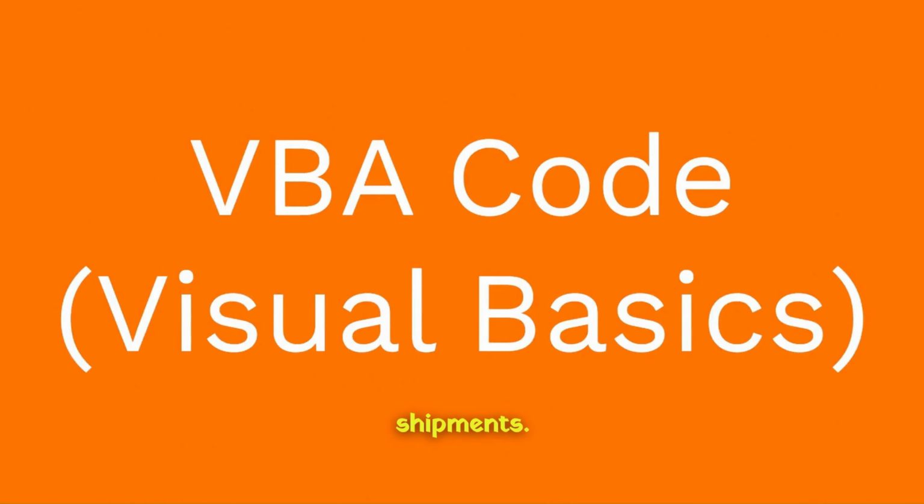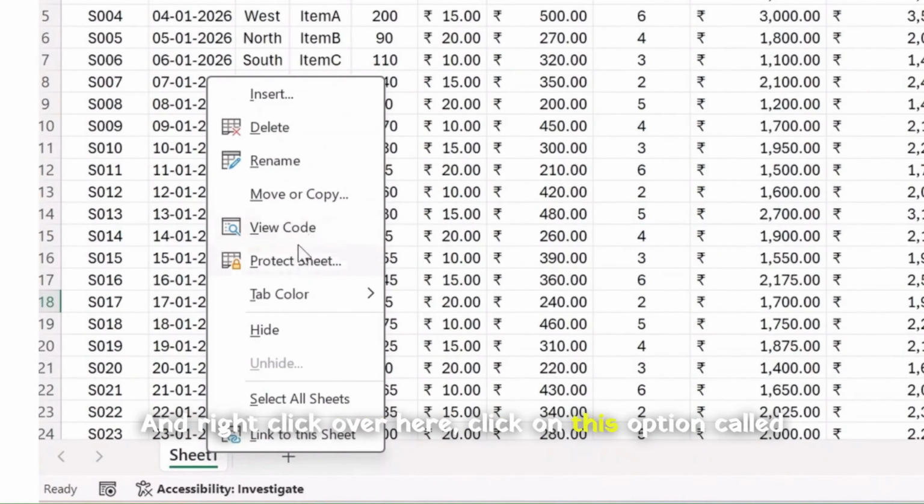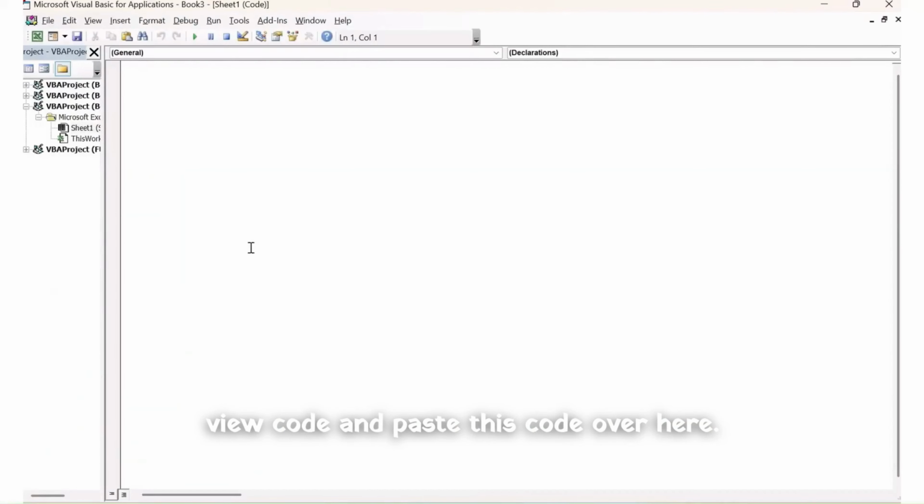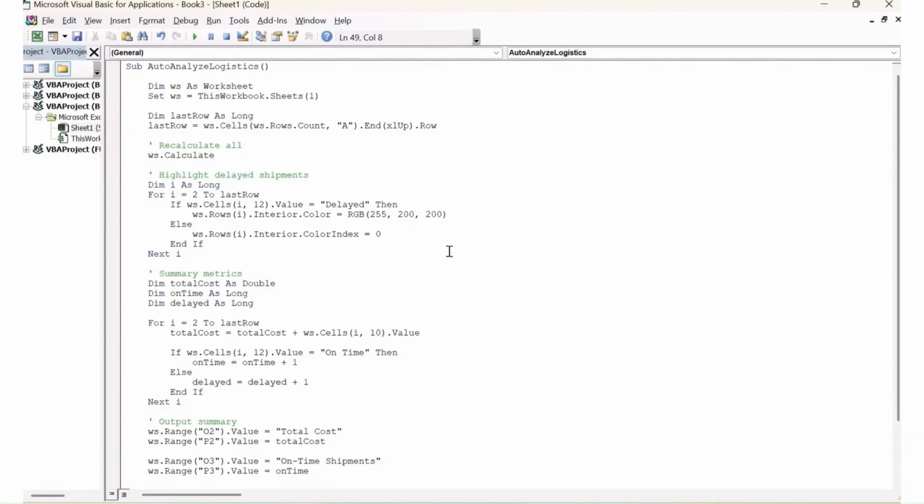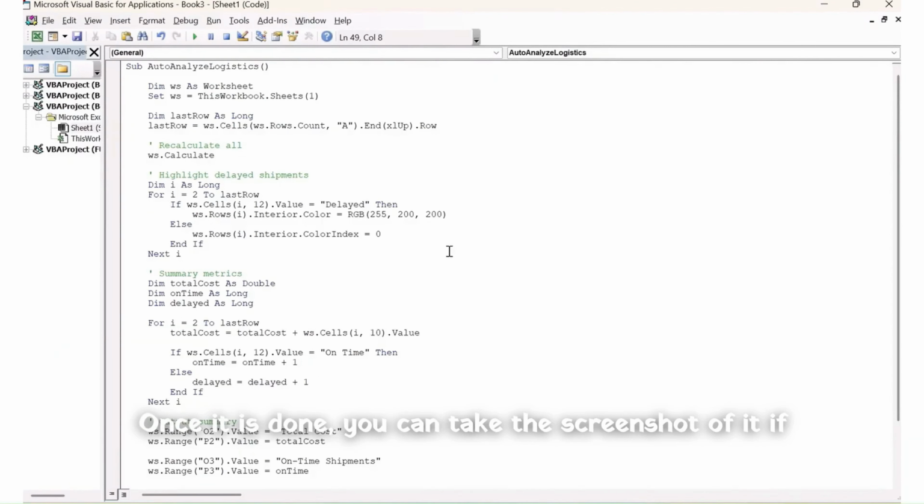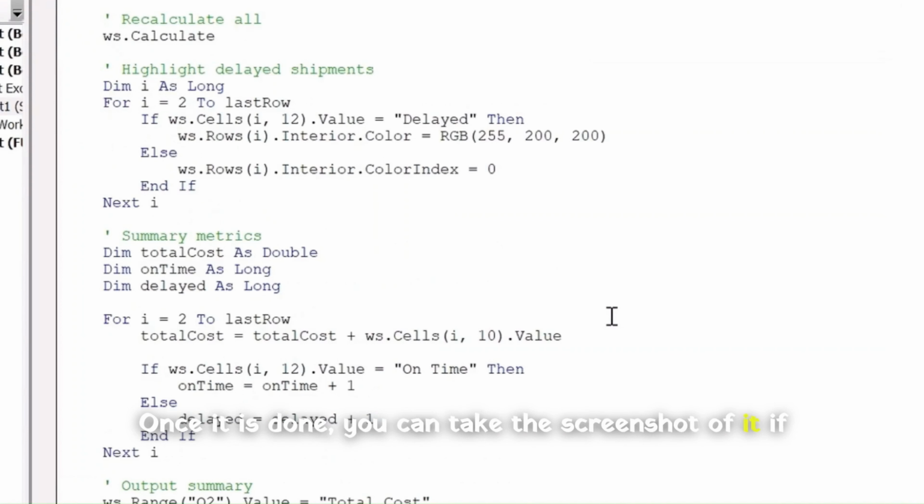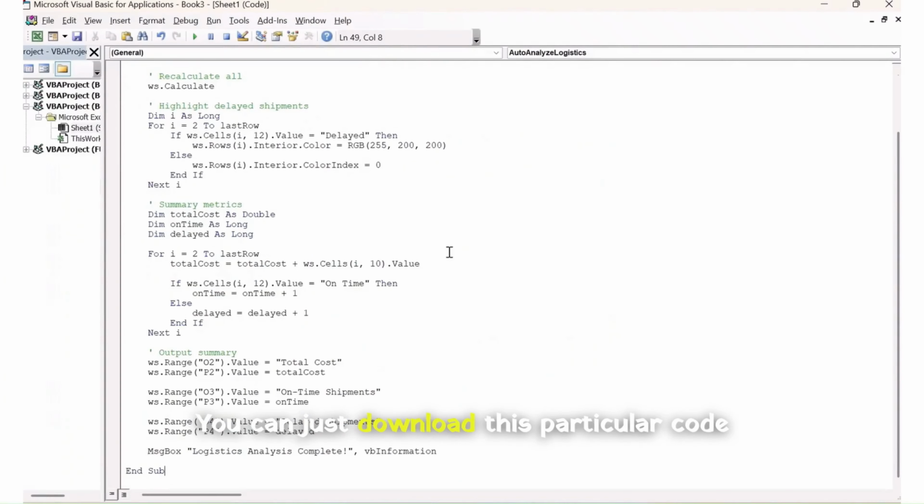What I will do, first I'll delete this because it is not really required, and I'll call this Sheet 1. Right click over here, click on the option called View Code and paste this code over here. Once it is done, you can take a screenshot of it if needed, or in the comment section on YouTube I'll provide you the GitHub link. You can just download this particular code and work accordingly, right?